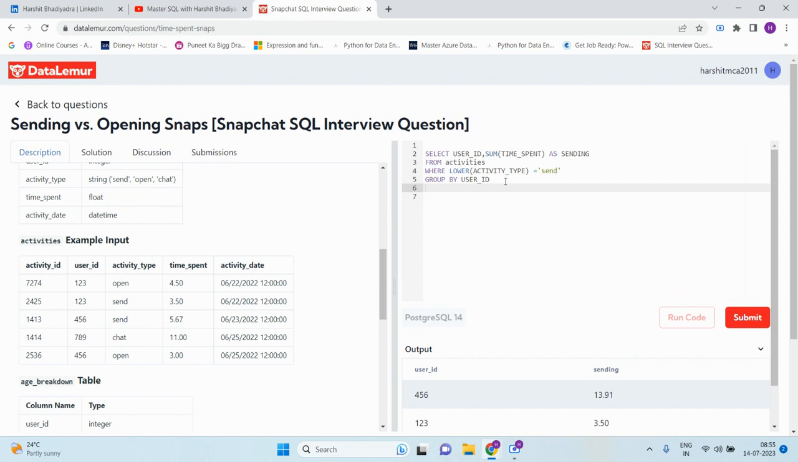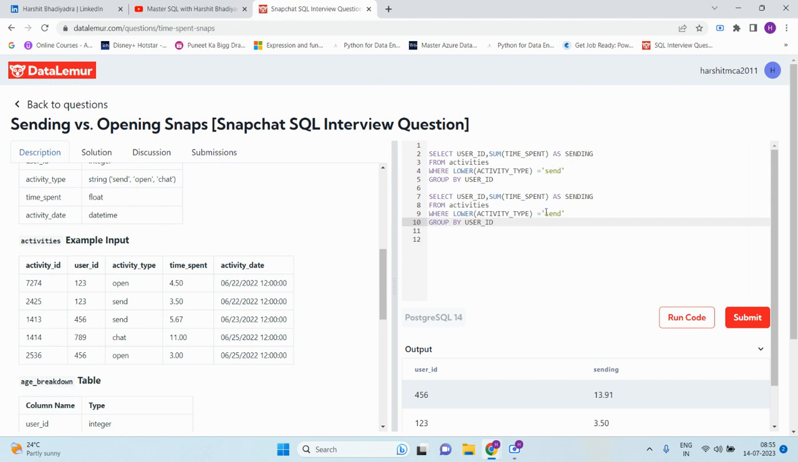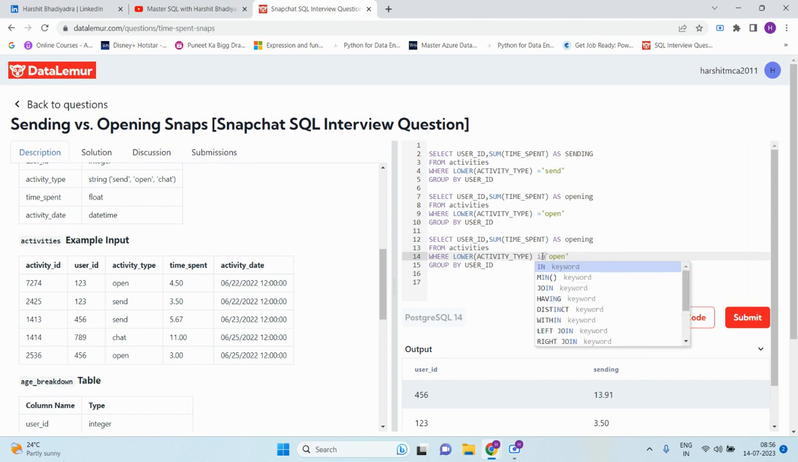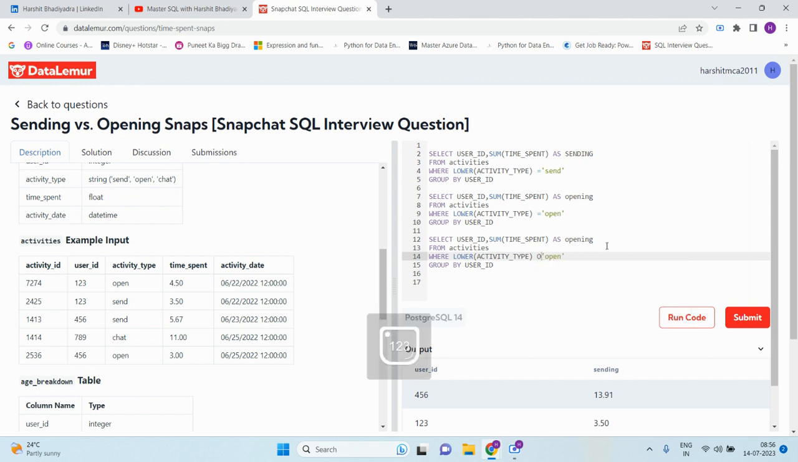Now we have to use another CTE. So let me copy this one. This is for open and it is opening time spent. Now let me use the third CTE. So let me copy paste this one only. Here we need to use total. So we have to use open plus send. So this will be our first CTE.